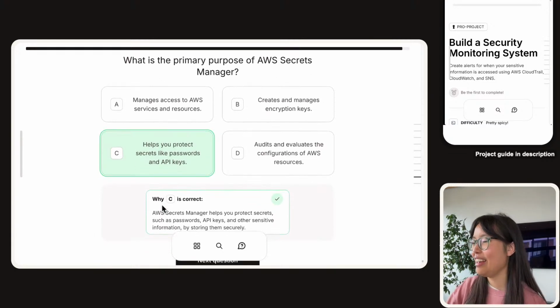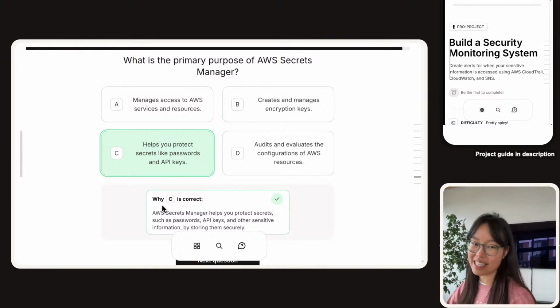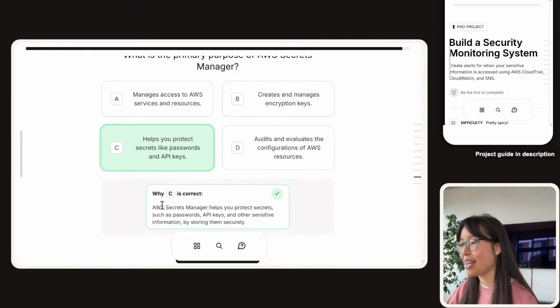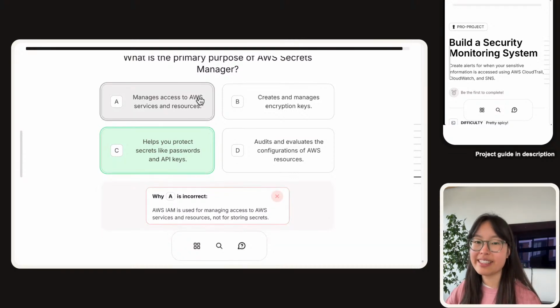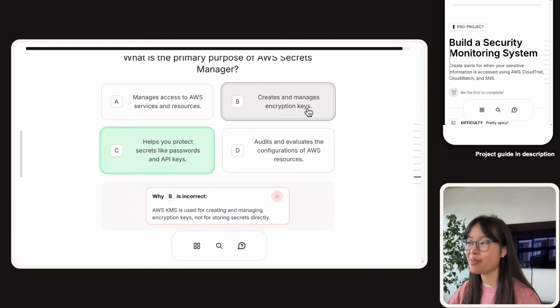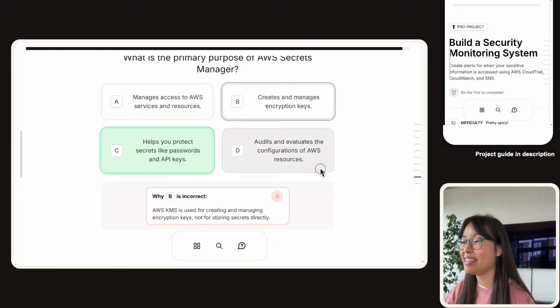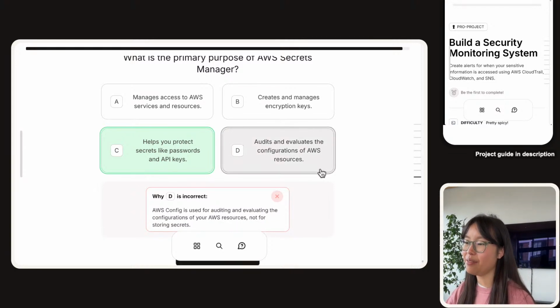Well done. Yes, Secrets Manager helps you protect secrets, passwords, API keys, and other sensitive information. Managing access to AWS services and resources, that's AWS IAM. Creating and managing encryption keys, that's AWS KMS. Auditing and evaluating configurations, that's AWS Config.